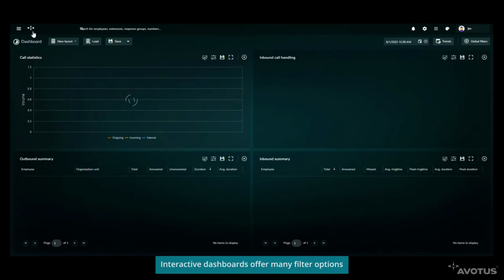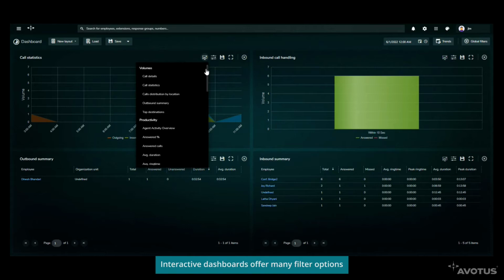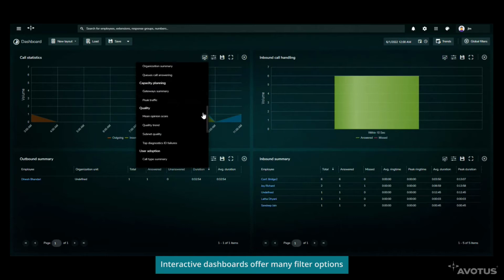So under the dashboards, in this example, I have 4 monitors showing. Just to give you an idea, this first icon is where we choose all the individual monitors. So if I open this up, you can see we have monitors listed by different categories, whether it's volume, productivity, capacity planning, quality, user adoption.